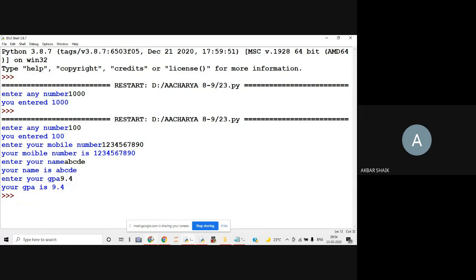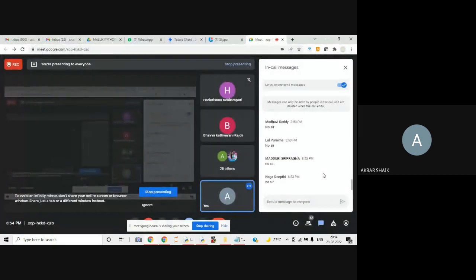Is it clear? This program is clear to all? Any doubts for reading various inputs? Whether it is integer, float, complex, or string, everything you can read and everything you can print.